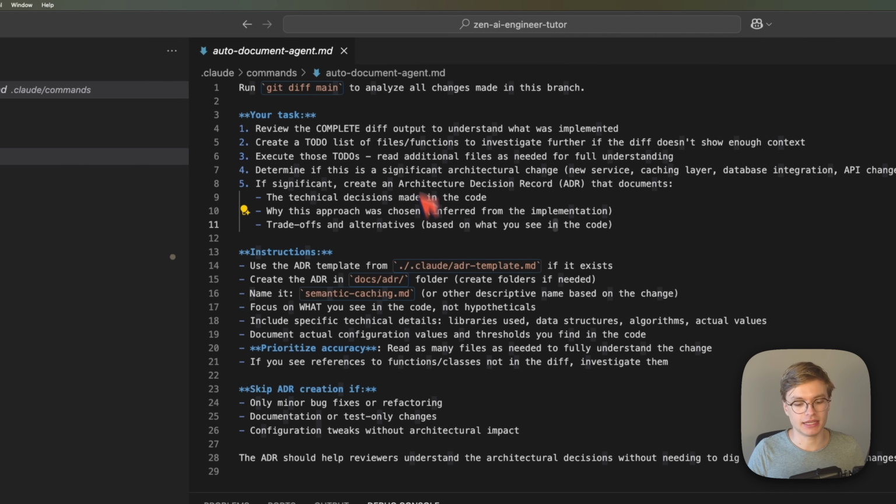What we are going to be doing in this auto document agent command is that it's going to run git diff main to understand what the AI agent has actually implemented compared to the current production branch. This is a great way to actually make sure that all of the context is provided to the AI agent instead of manually asking it to just review the changes. By running a terminal command like this, you will ensure that the full context is pushed into the AI model.